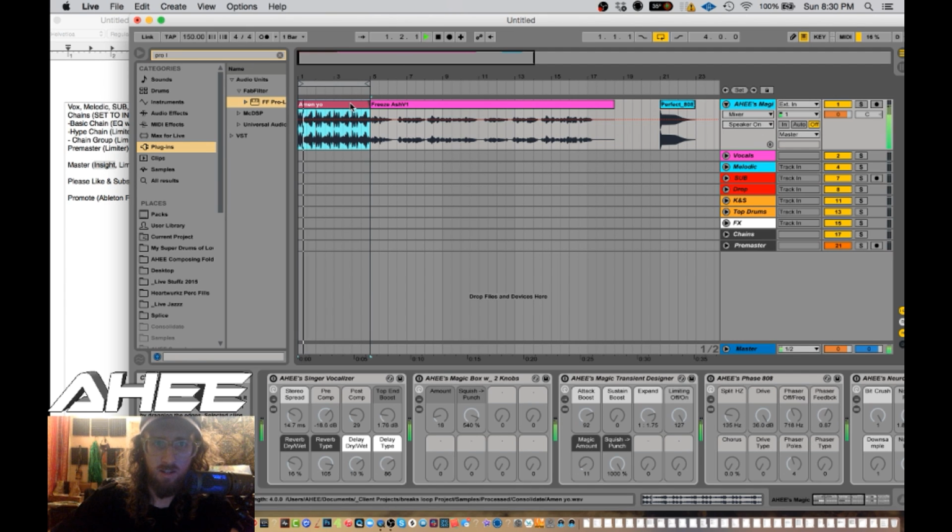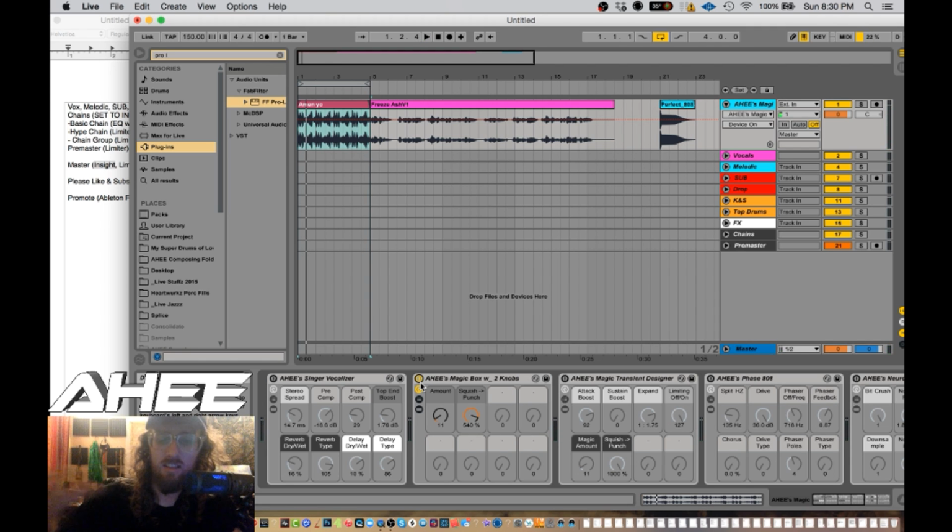So here's like an almond break. And I have this thing called the AHEE's Magic Box with 2 knobs. And so we turn this on and it's just like a really nice way to compress things. And even just adding a little bit of magic adds more presence. And if you do this a little bit on each element, a lot of times it really adds up, but you can also just smash the heck out of it. And then this knob over here sort of makes it punchier, squishier.